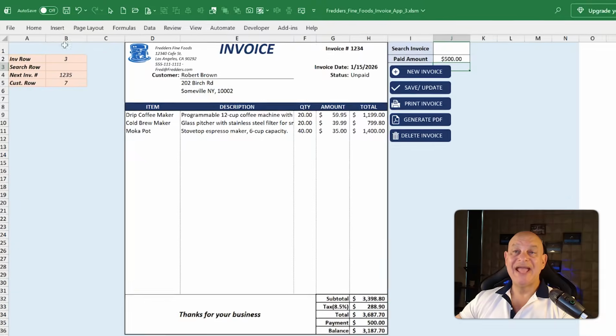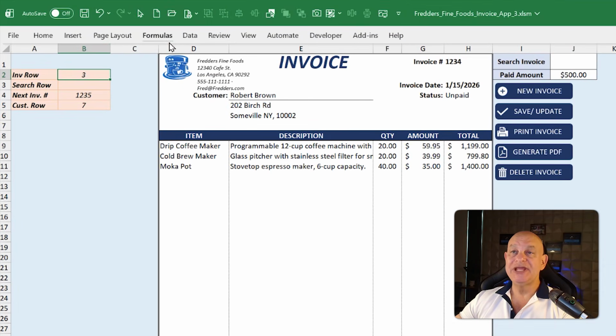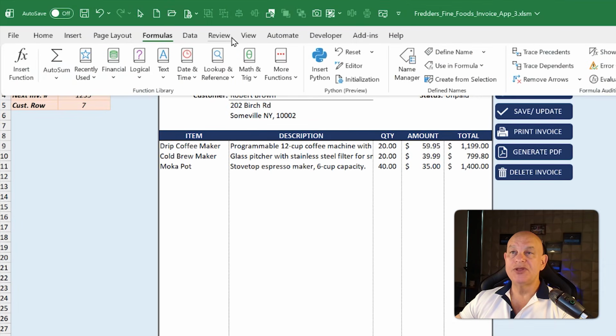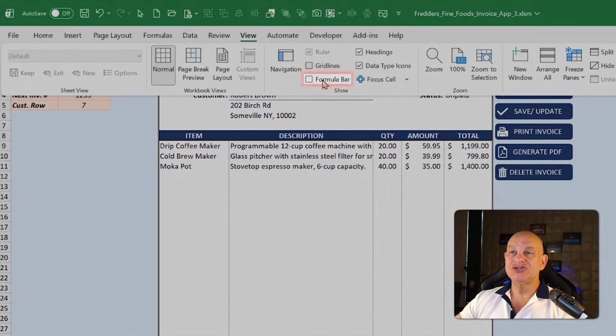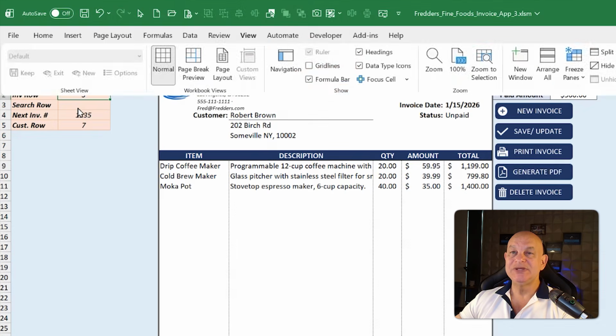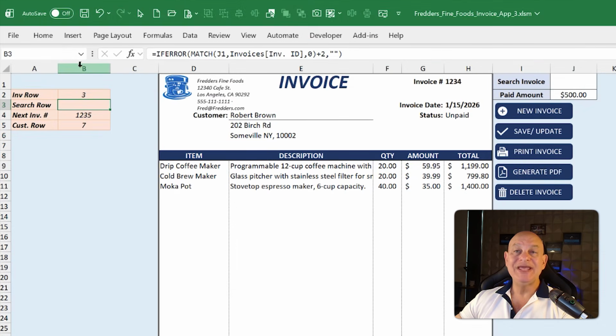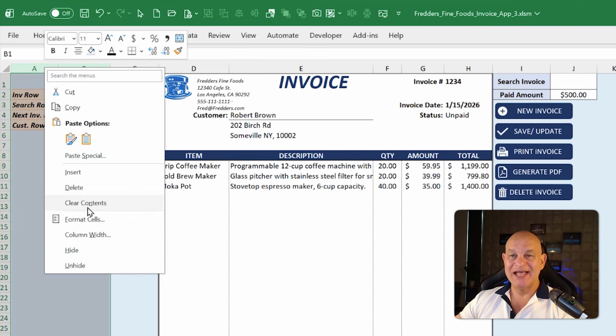We can now hide column A and B. If we pull in the formula bar, we'll go into view, and we want to make sure that the formulas got in there. We see it's complete with the formulas. We can hide columns A and B. We don't need that, so simply hide it.